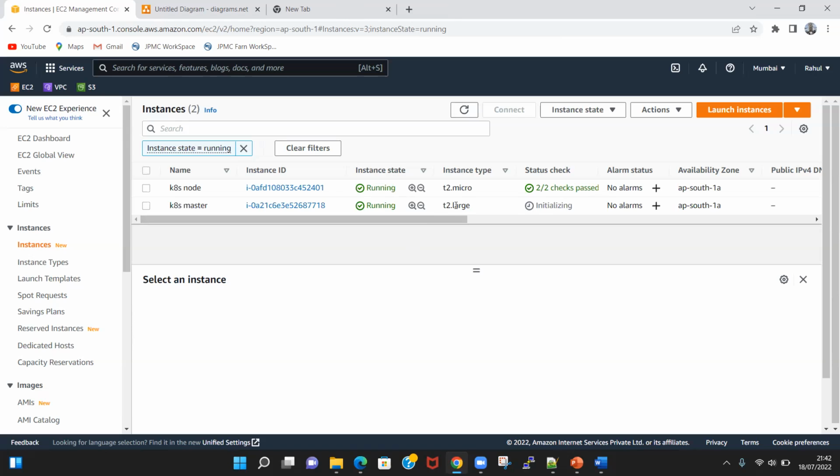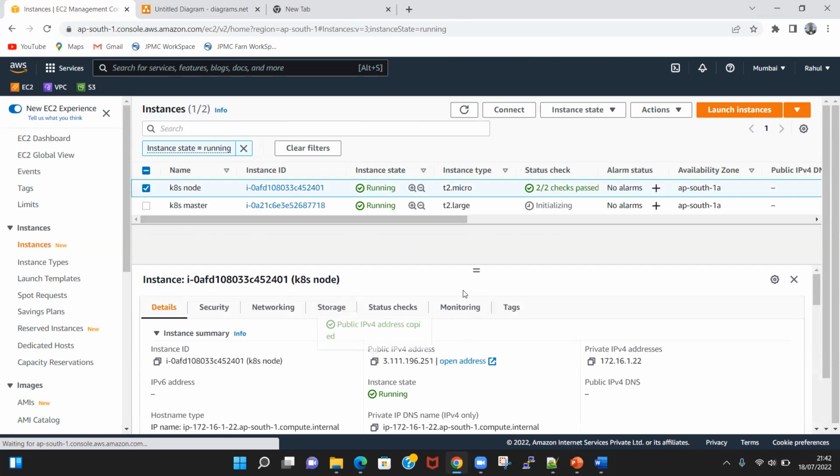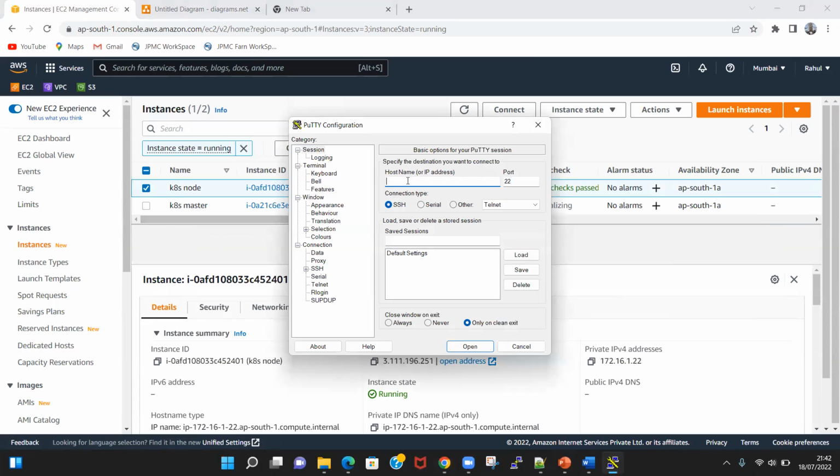Okay. So my machine is coming. Just give 1 minute. Meanwhile, I'll connect the node. This is my node machine. Meanwhile, this one is getting ready. Okay. Same way, for connection purpose, similar ways.